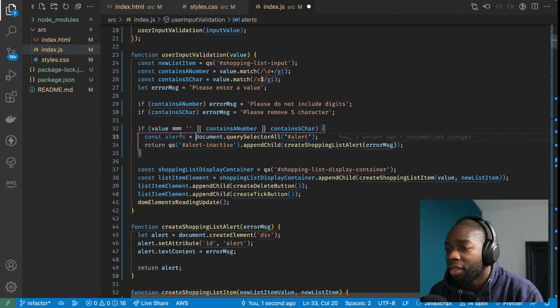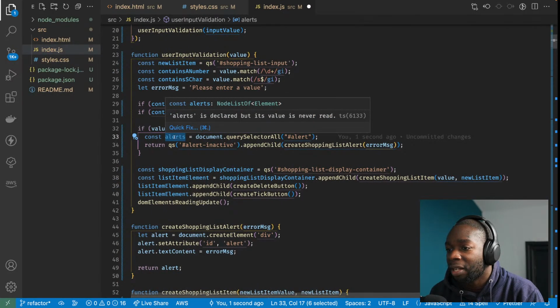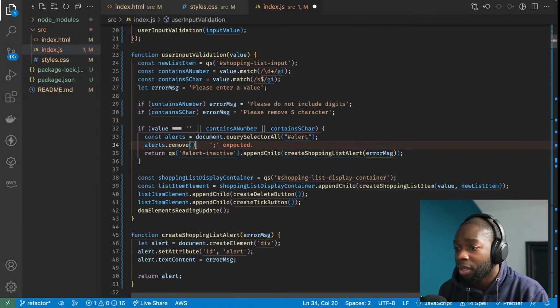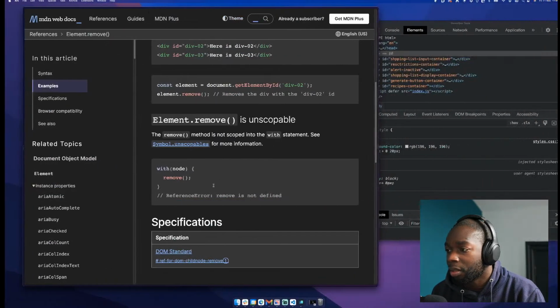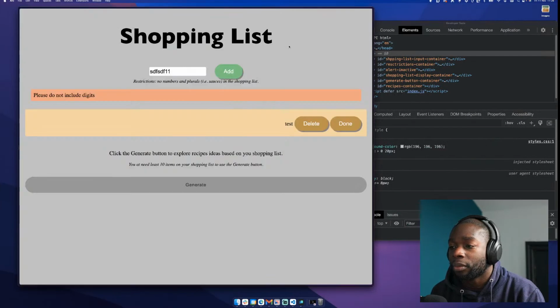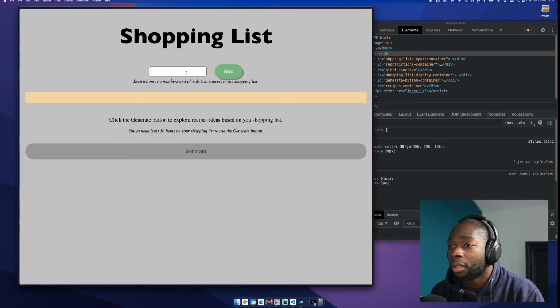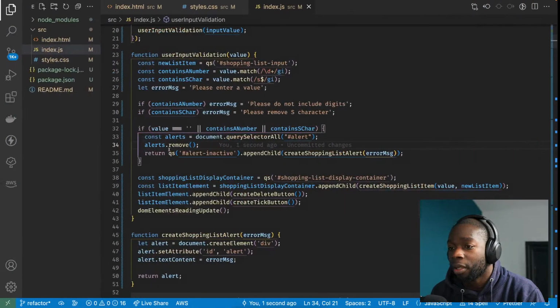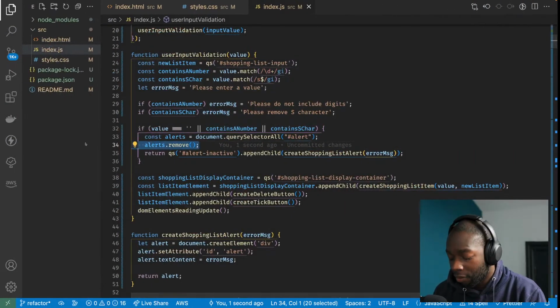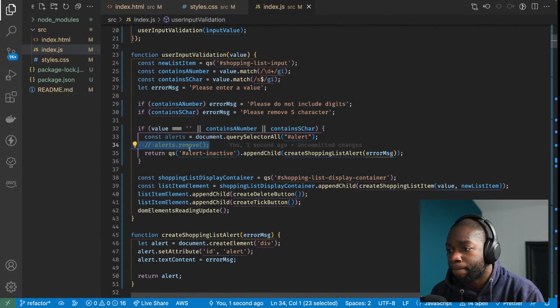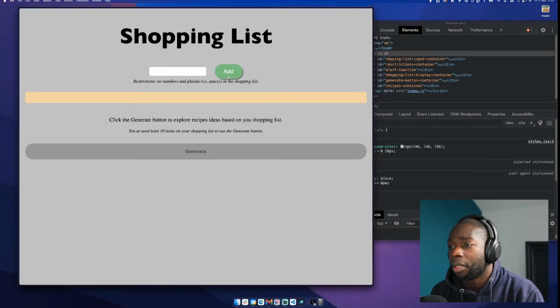Okay, I think there might be an issue here because this is an array of elements. So if I just do alerts.remove, it won't remove all of them. I don't think. I think it just will break. Let's test that. Yeah, it just breaks. So, and if I get rid of that, it should work. Oh. Huh? Is it something I had before?